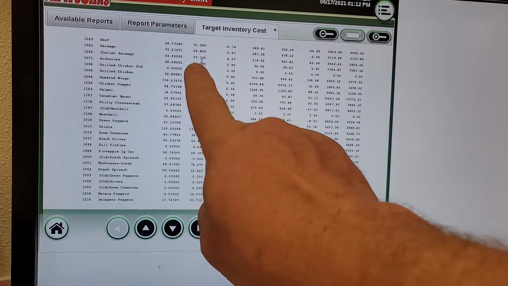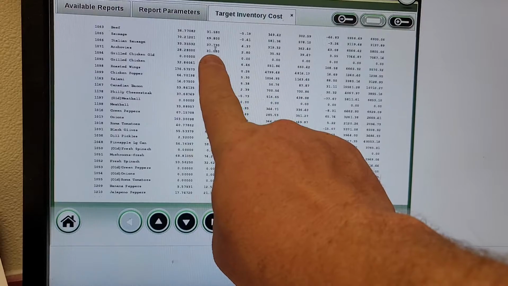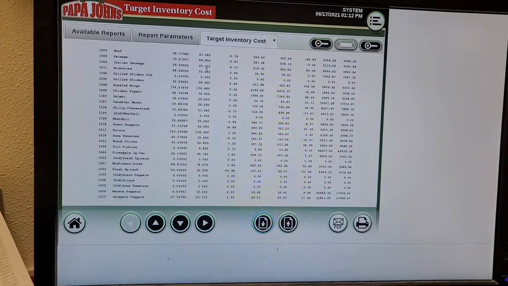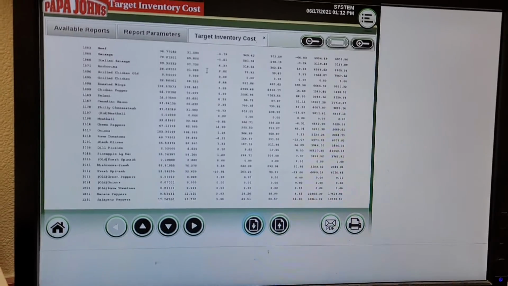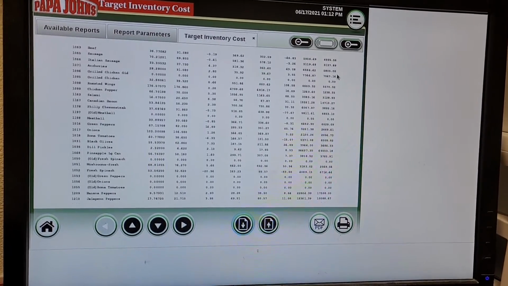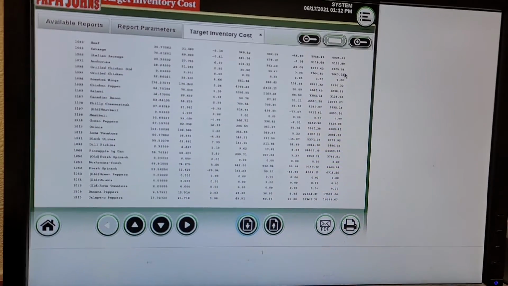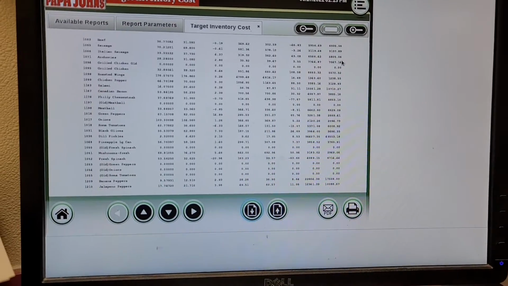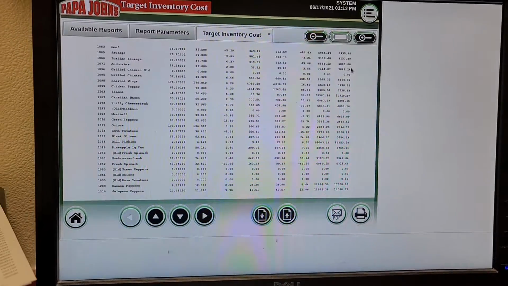Column 2 is your target usage. So it looks like this location in a 90-day period used 31 cans of anchovies with a yield of 7,047.14. We're looking to get that picture, take a photograph of that screen clearly, and email that over to Preston.